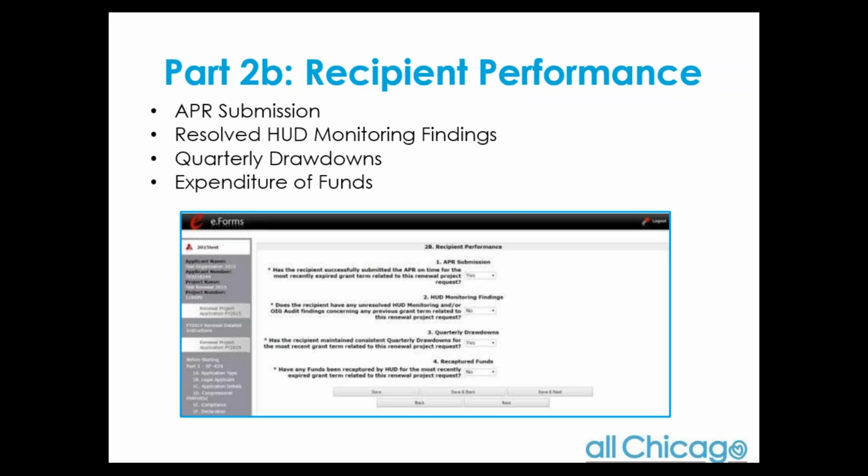Then you'll have a question about resolved HUD monitoring findings. So again, you'll just answer that accurately, as well as questions about quarterly drawdowns and expenditure of funds. So just answer those yes or no. If you do answer one of the others yes or no, you may get another box where you'll have to enter in a narrative for a little bit more explanation.